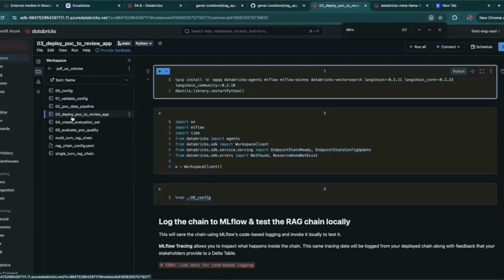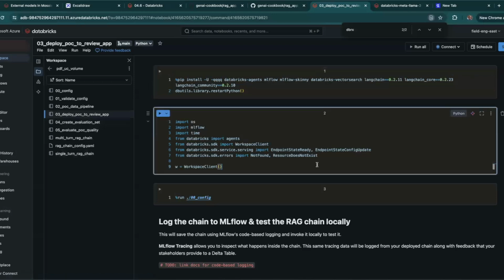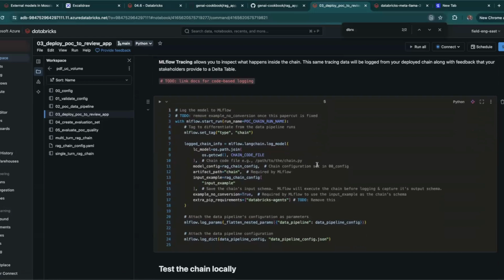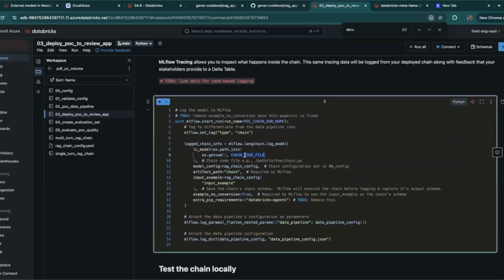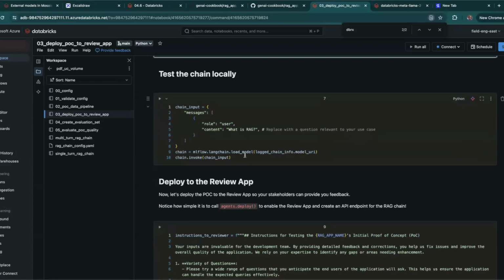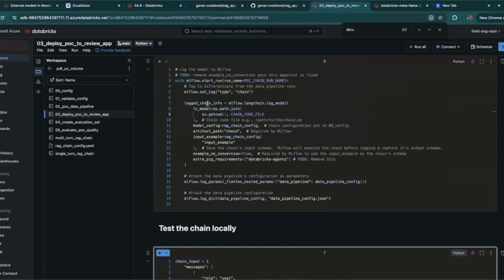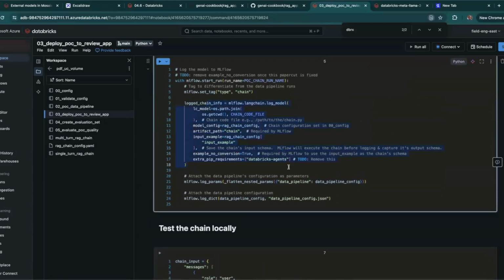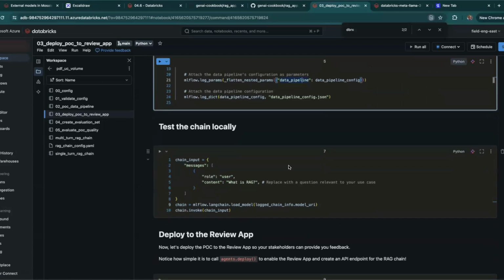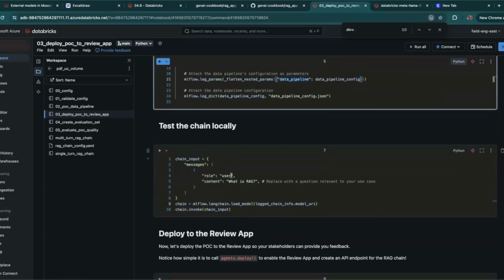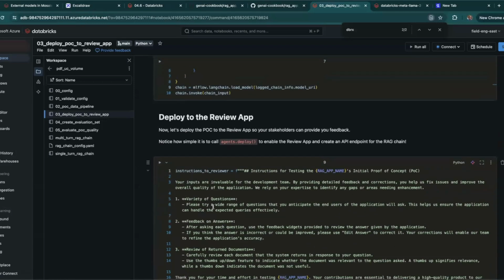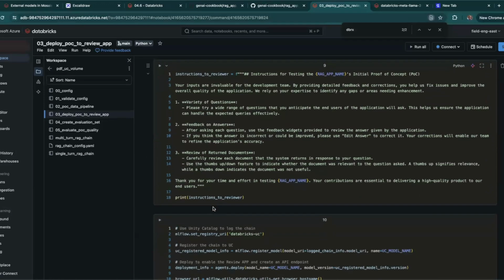Now this step, super easy. There isn't a lot going on here. All it's doing is taking a chain code file, bundling it into an object, and testing it. So you can say it's actually logging that LangChain model. And then it's testing it. And when it is bundled and saved, it then promotes it to Unity Catalog.